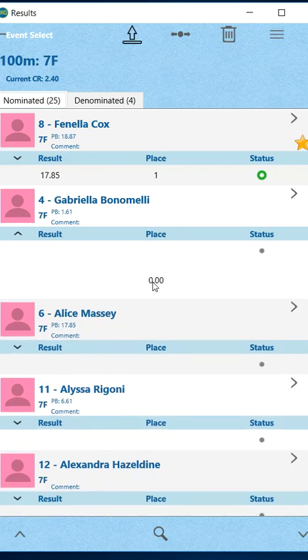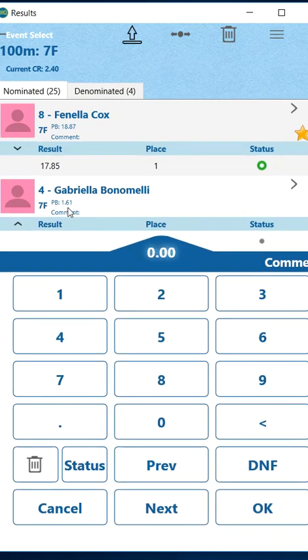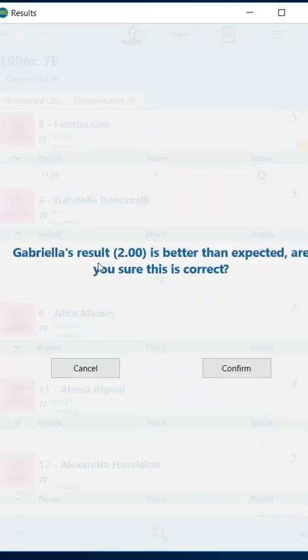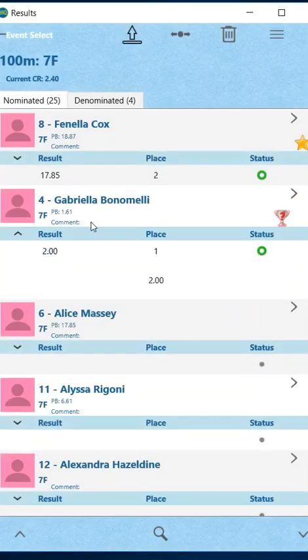So Gabrielle, put in a time for her. She's got a PB of 1.61 seconds. So let's give her 2 seconds. And it's saying it's outside of the 25% average, and I'm okay with that. She had a particularly slow day. She only took 2 seconds, and she also got a potential record here. I can see the record is 2.4 seconds, so the fact that she's got 2 means that it's a potential record. Go on to the next athlete.